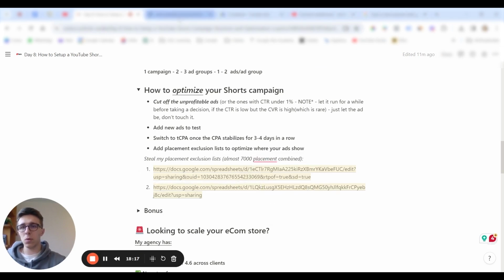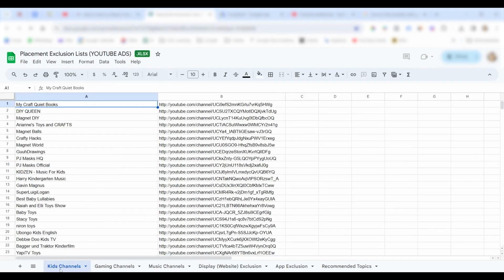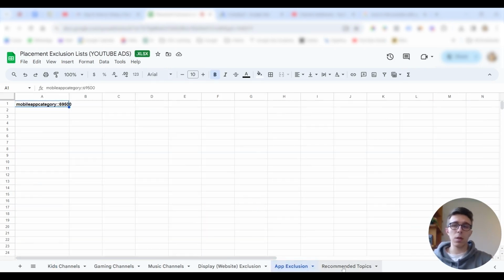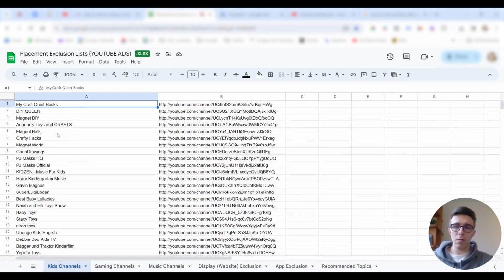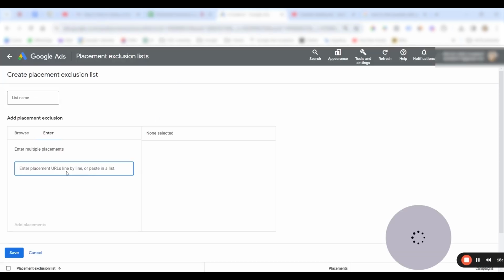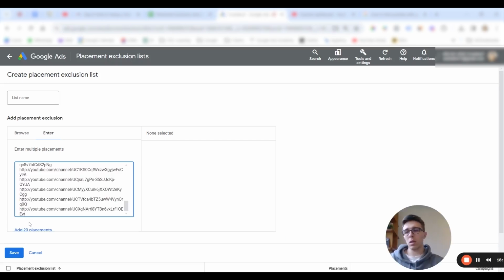Here I'm just going to open it so you can check them out. Here we want to force YouTube to not show our ads on channels that are for kids, gaming, music, for display, apps, and other recommended topics. So just take everything that is right here. You just copy them like this, press Ctrl C, and then you go into your Google Ads and paste them right here. And then you add those placements, and press save.